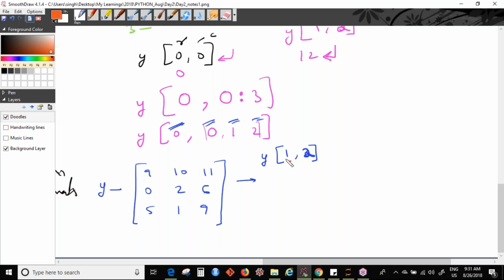So this means the row number you want. So this is row starting from 0, 1, 2. Similarly, column starting from 0, 1, 2. So this means I want first row and this one. So it will give me 6. Okay, is this clear, Hers?